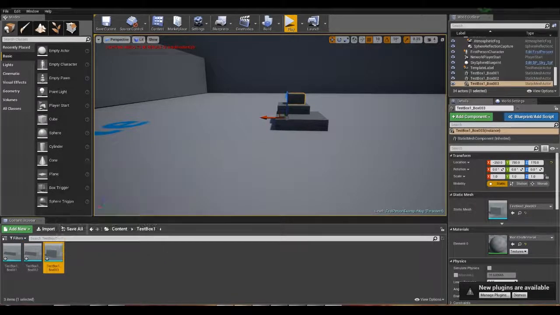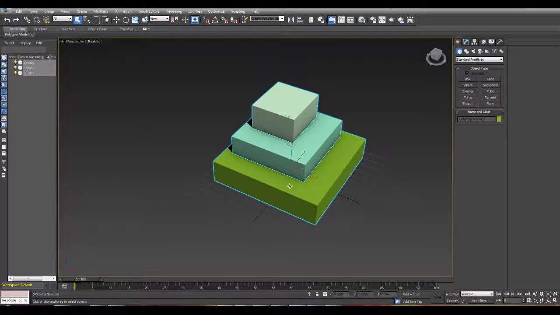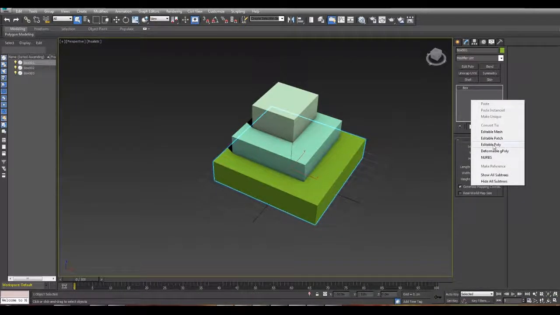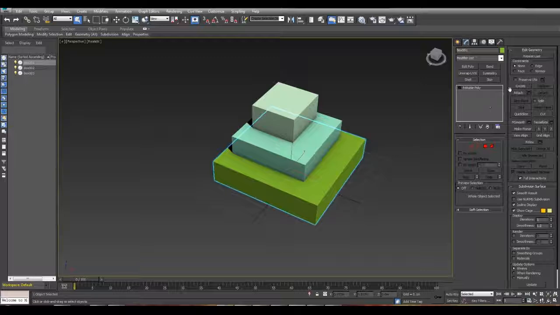But if you have a complex model that's made up of different pieces, you'll usually want to attach them, so that you can export to Unreal and have one cohesive mesh to work with. So in order to do that, all you have to do is click on your base mesh, go to modify, and right click here, turn this into an editable poly, click on the attach button, and attach the 2 other meshes. Right click to stop attach mode.